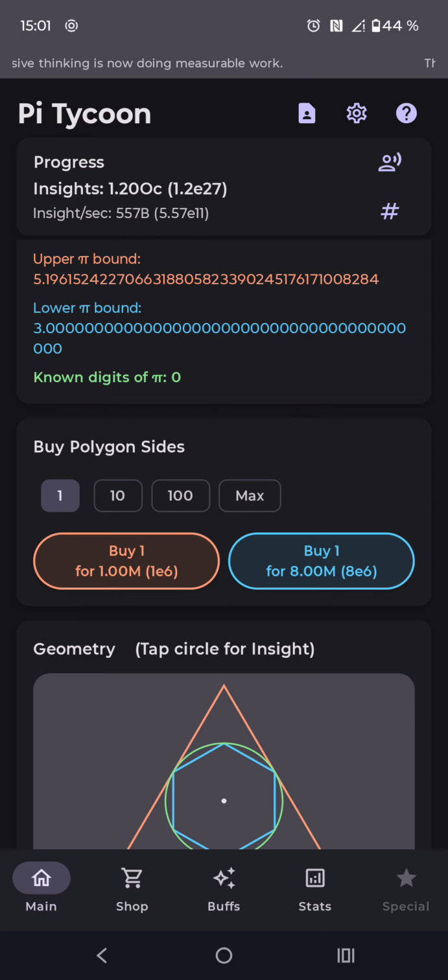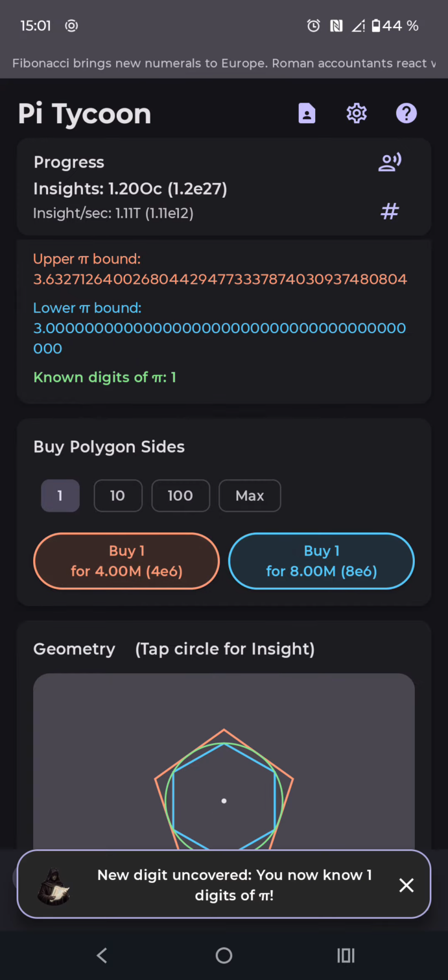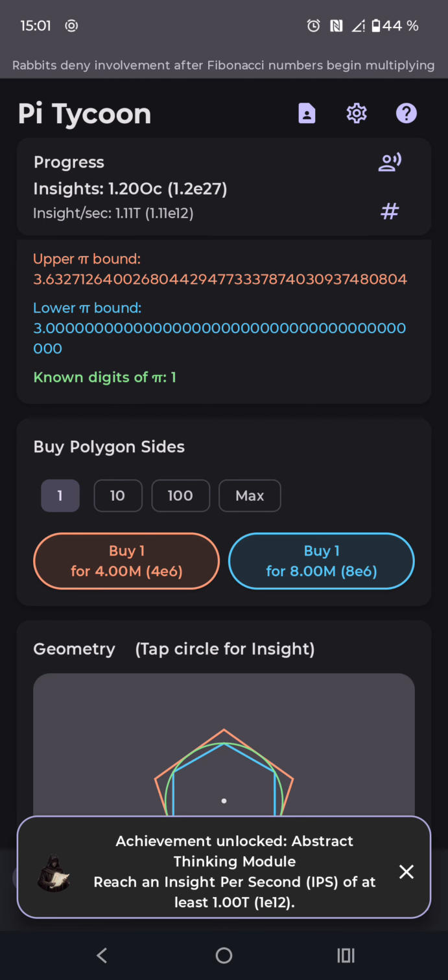After buying some sides for the inscribed polygon, we now have a lower bound with a leading digit of 3. Let us now buy some sides for the circumscribed polygon, so the upper bound might also get a leading digit of 3. Now the bounds agree on the first digit. So we know for certain that the first digit of pi is 3. And we now know one digit of pi for certain.